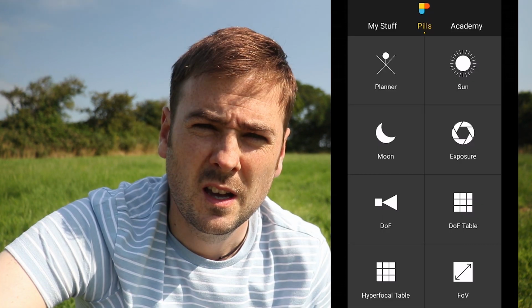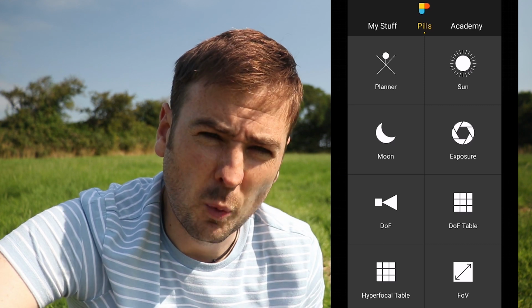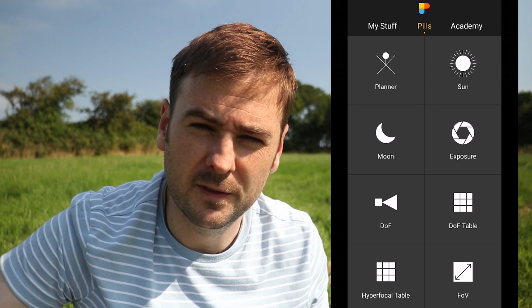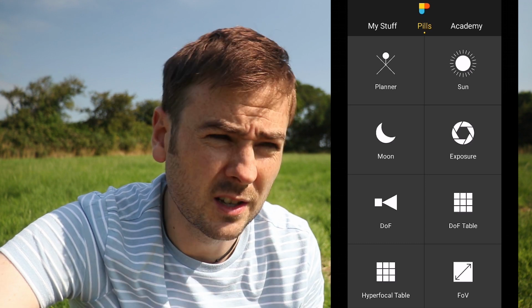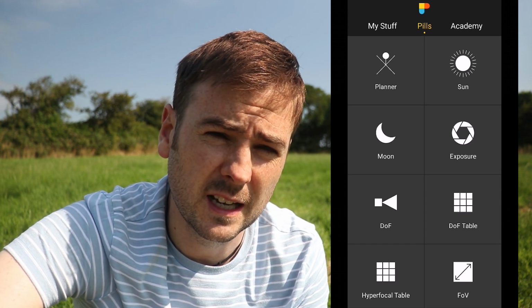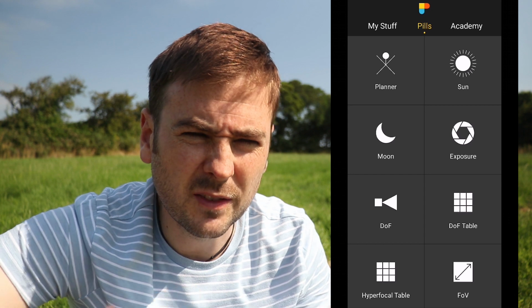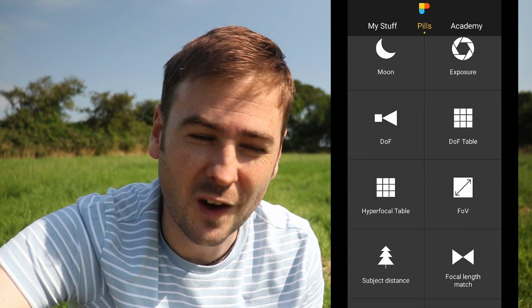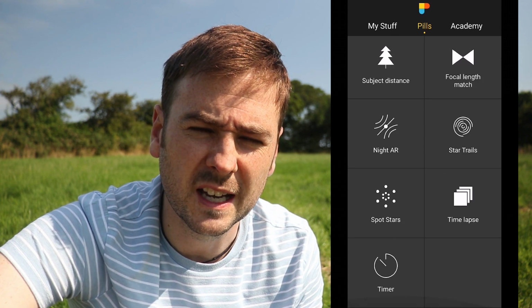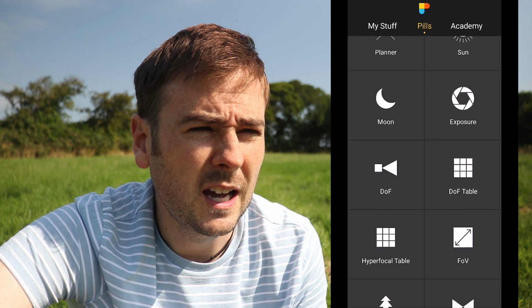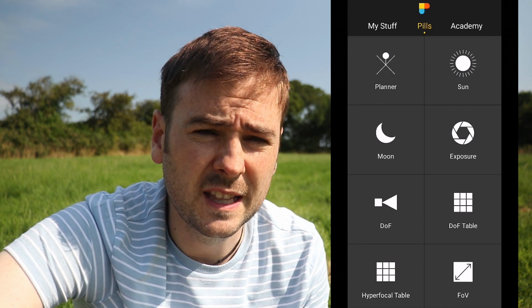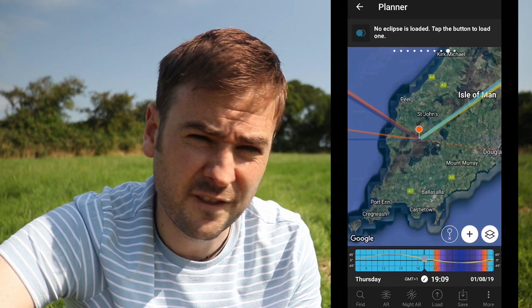So I don't think photographers should really feel too hard done by that price, because this app is phenomenally good value. Photopills is quite overwhelming in terms of the scope of tools that it provides you. To be honest, I've probably only used about 50% of what it gives me. It's kind of like a Swiss army knife of photography tools, I think, and that's a good way to think about it. But for me, the most useful feature in there is the planner tool, and this is fantastic.